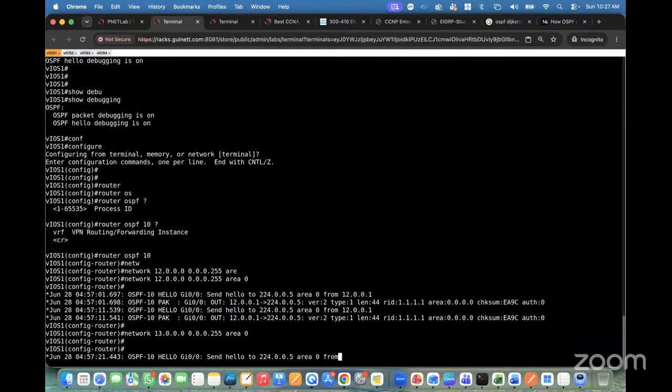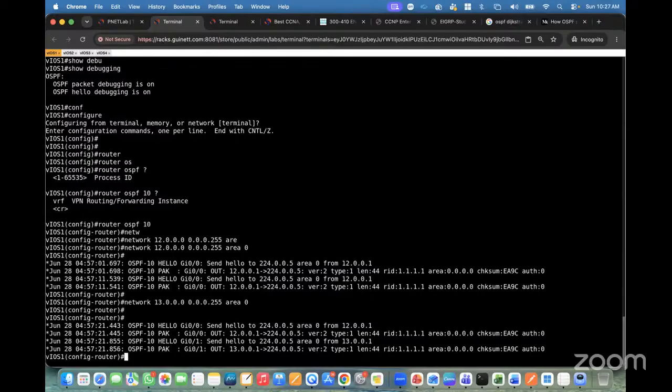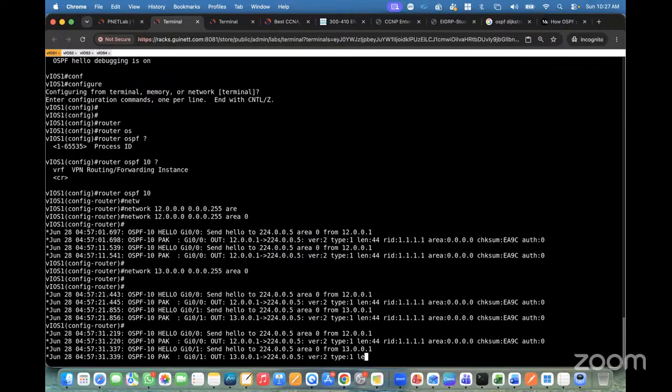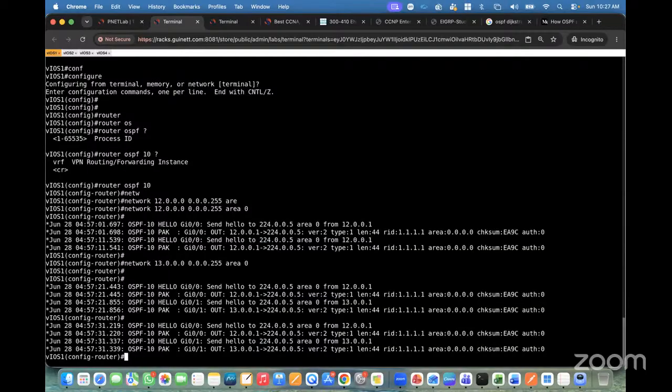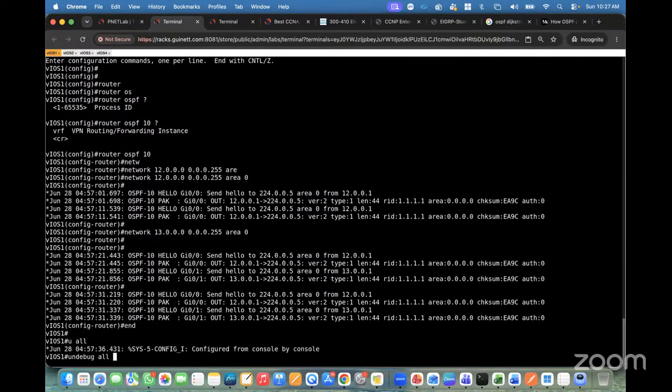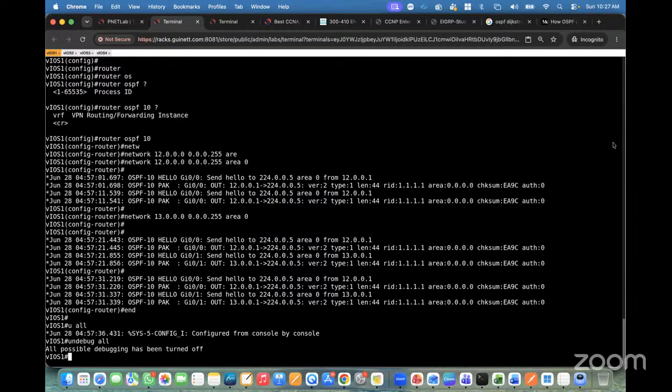Okay, so this is the second network I configured, and see, again, hello packet has been sent. So let's understand what this message is and what is inside of this message. Okay, so let me exit and undebug the packet. Now let's understand. Whenever you configure OSPF, guys, you always send the hello packet. That's the very first packet in OSPF, and this packet is going to carry multiple pieces of information.